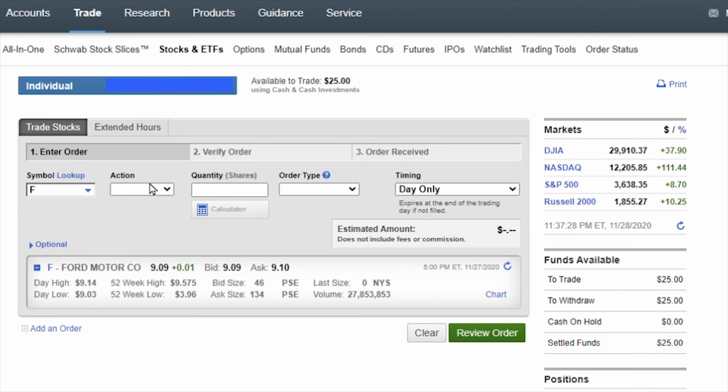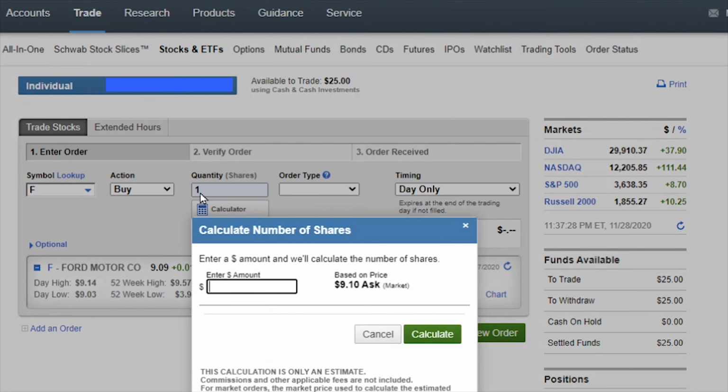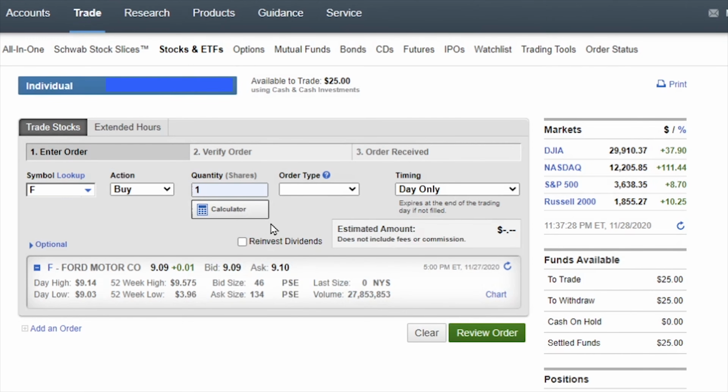And then next up, it's going to ask what kind of action we want to do, which is, of course, a buy in this scenario. And then it's going to ask for the quantity. We're going to just be buying one share for this example here today. But if you have a certain dollar amount, you can click calculator, type in the dollar amount, and then it gives you an example of how many shares you can ideally buy.